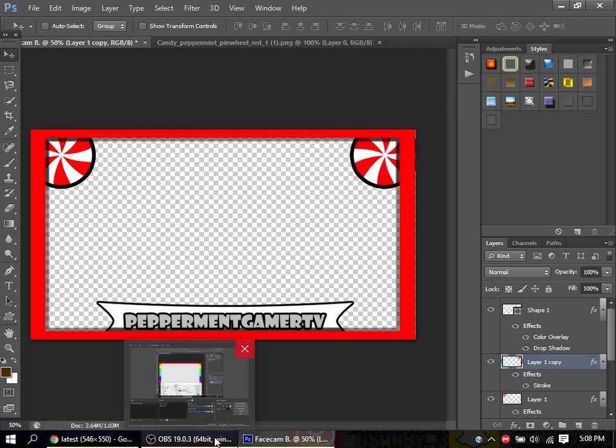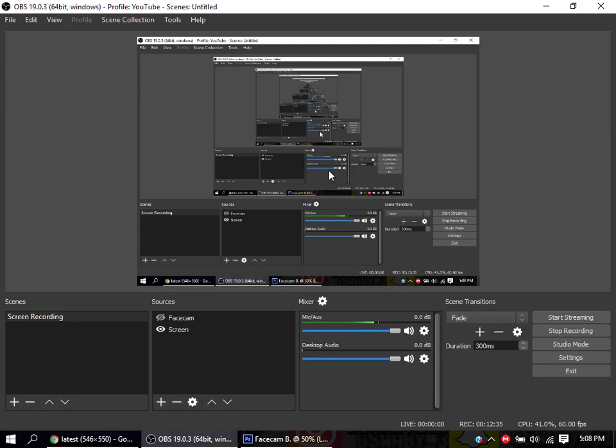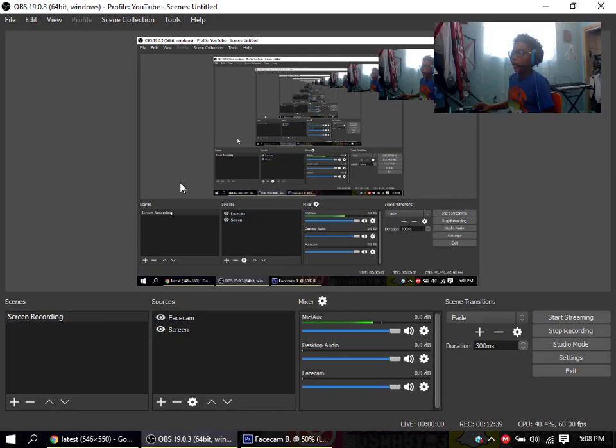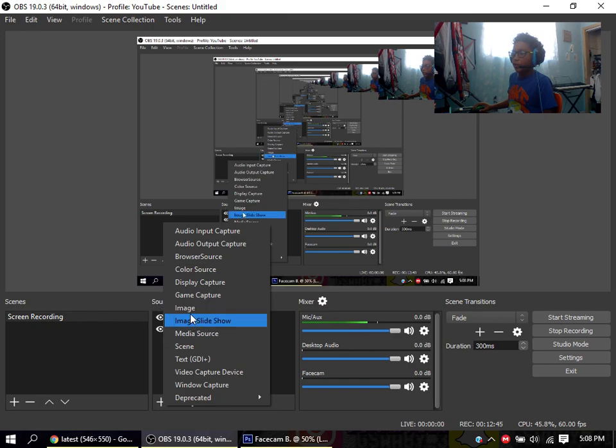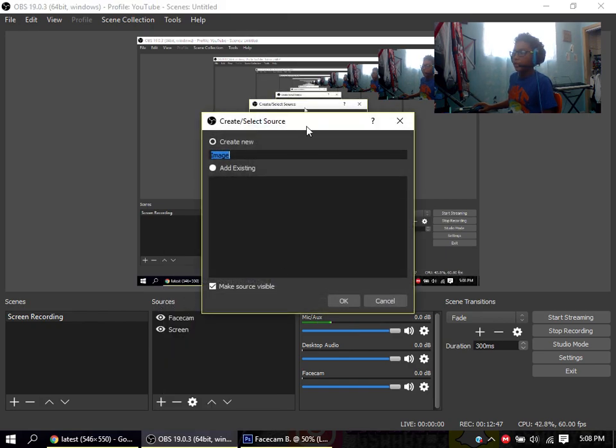And now I'm going to go back into OBS and show you guys. So now I'm going to put the face cam back on. So there I am. And what you're going to do is click this add button, the plus button, and go into image. And then you can actually change the name into face cam border.